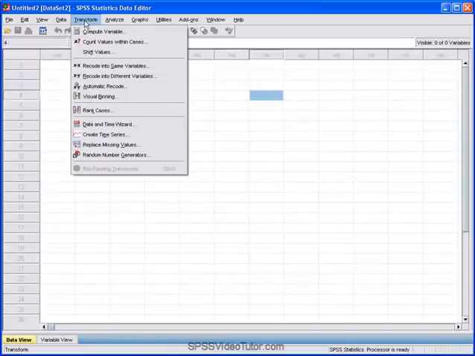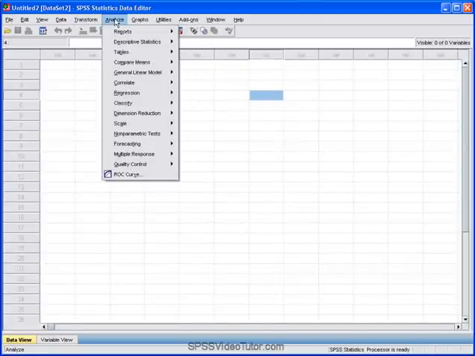We have the transform menu, which is used when you want to manipulate one of your variables in some way. The analyze menu is where all of these statistical procedures are located. We will go into what each of these statistical options do when I show you how to run the various statistical analyses in other video tutorials.